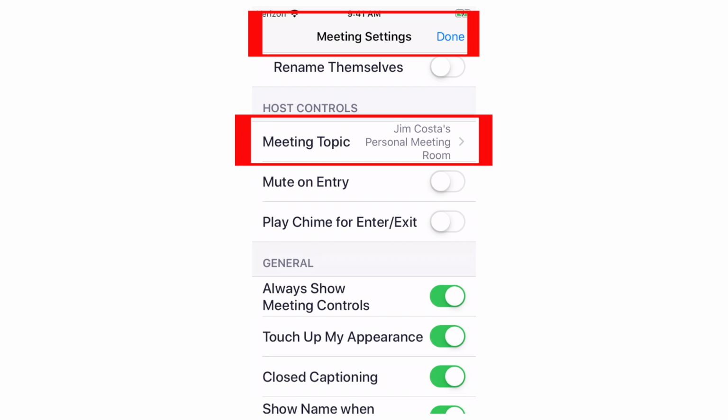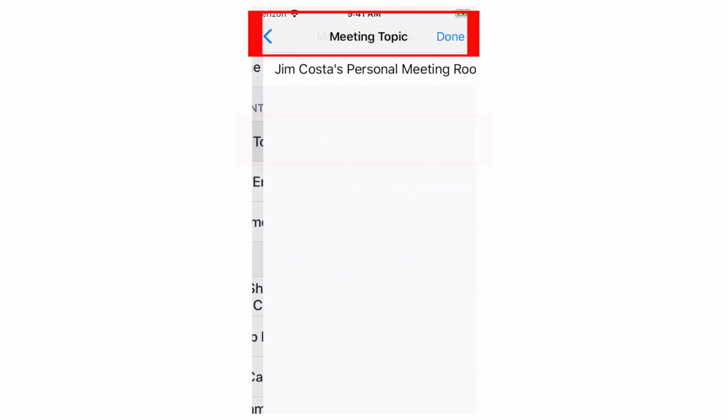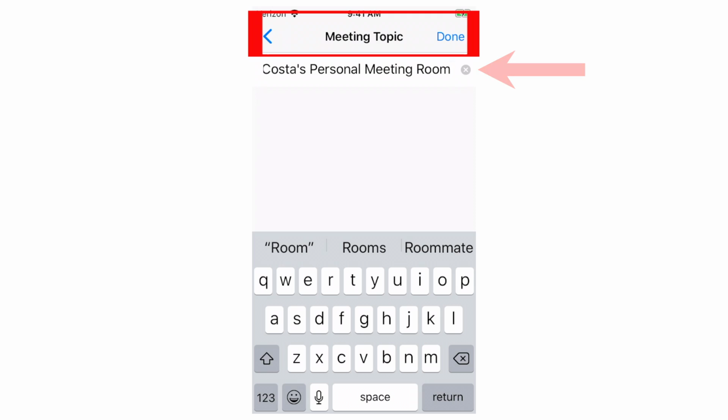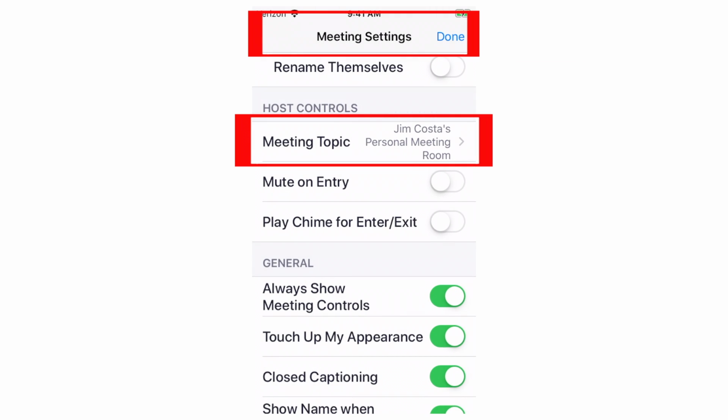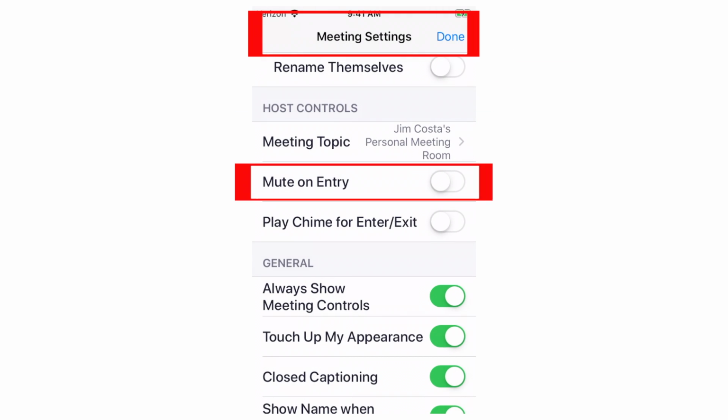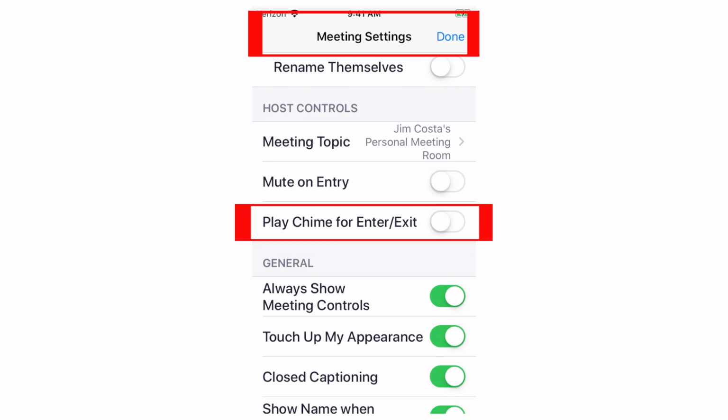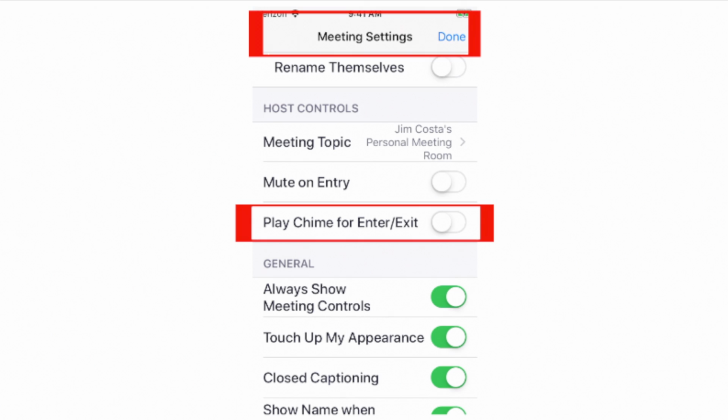So I can change the topic, like the name. If I click on that, I can change what this is. I could do test or my class name or whatever it is. I can mute on entry the various people if I want, which is handy as a host, especially if you don't want people to make noise when they're getting settled in. I can click on play chime for enter and exit so I know who's coming, although I usually keep that off because I find it annoying and distracting when I'm working.